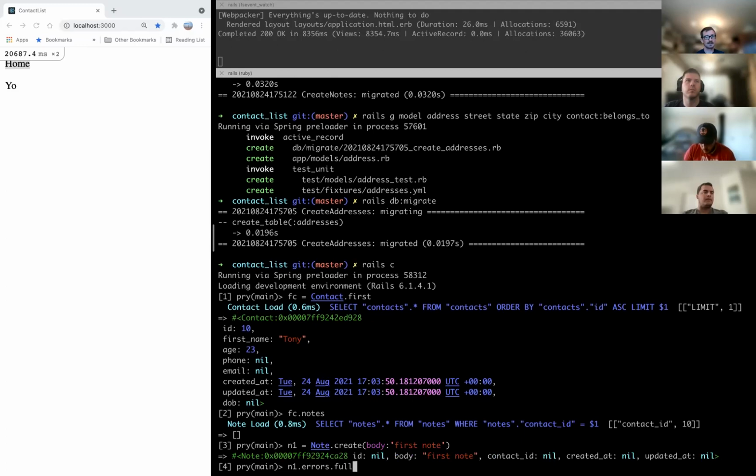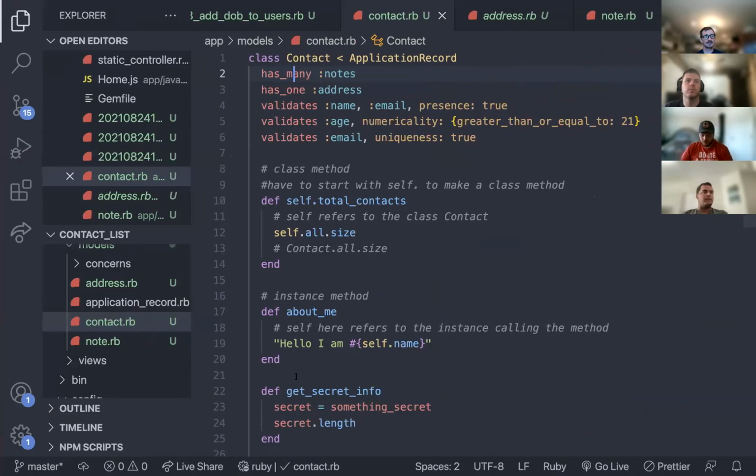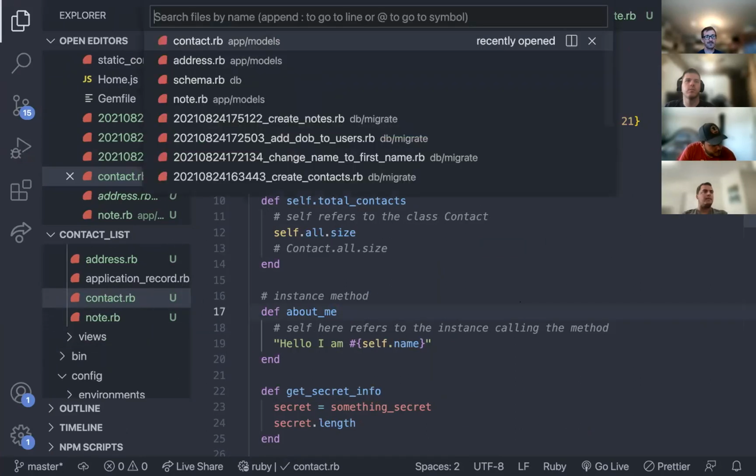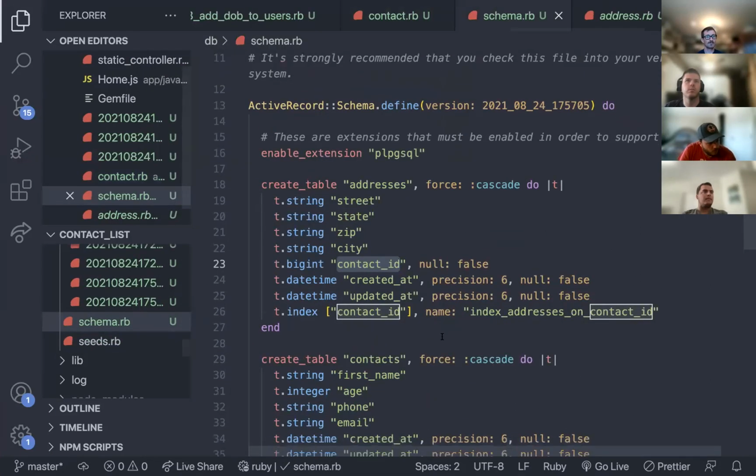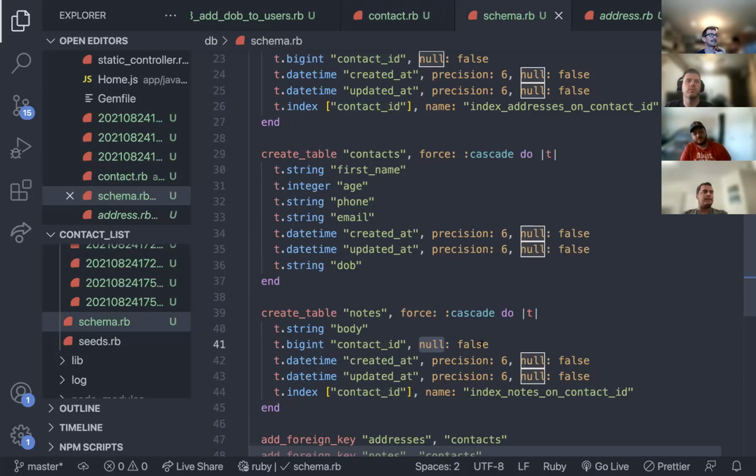Let's go look at the errors.full messages. Contact must exist. So when I look at my schema and I look at my note, contact ID null is false. The contact ID cannot be null.